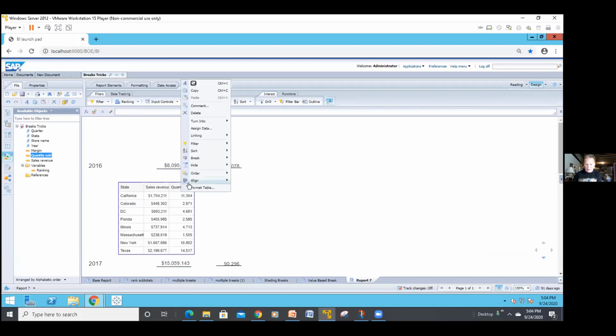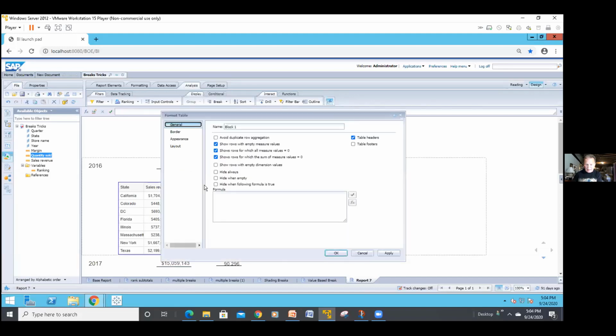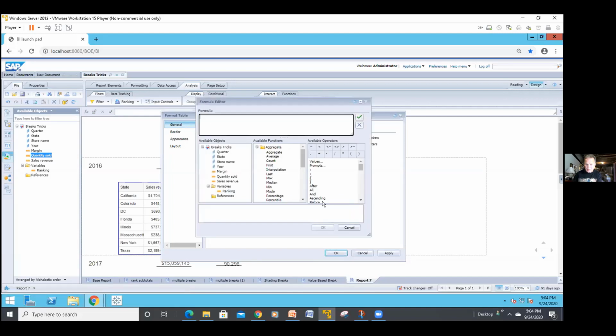I can go into format table for that block. And I could say, I want to hide when the following is true. And I can pick something like from the formula bar. I could say where the sales revenue value is greater than, let's do a greater than up here. It's greater than, let's say 9 million.